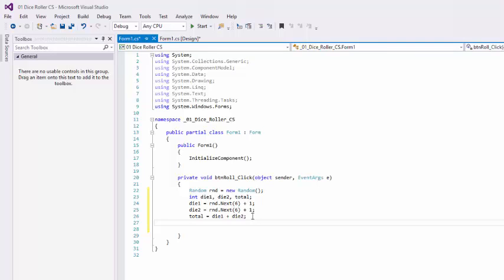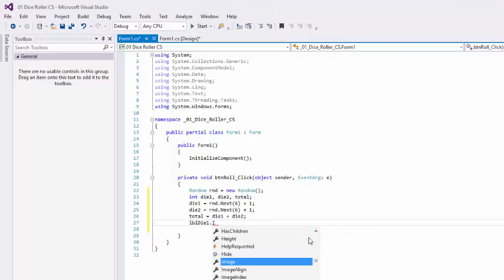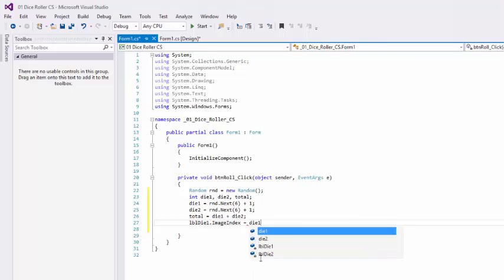Okay, so next thing I want to do is change the images on my dice. So I have lbl_die1 dot. This is called dot notation. When I type the dot, I get the IntelliSense of C# telling me here are all the properties and the events and the methods associated with that label that you've named lbl_die1. What I want here is to change the ImageIndex. I'm just going to type an I, and it scrolls down the I's, and I can either type ImageIndex or I can double click on it. And I want this to equal die1.